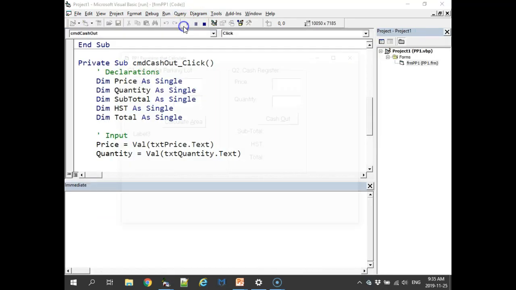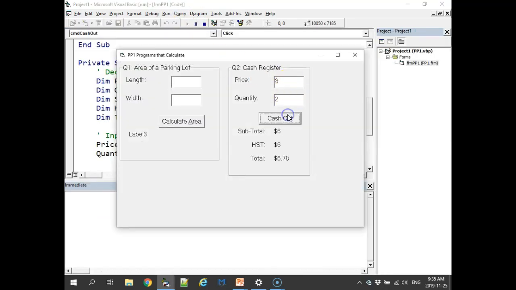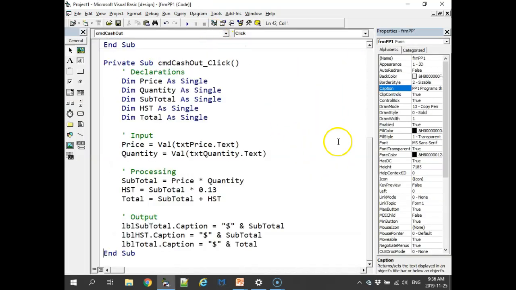So let's test the program. Seems to be working. Let's test the area of the parking lot. That seems to be working too. I don't like all these random decimals, so let's take care of that.